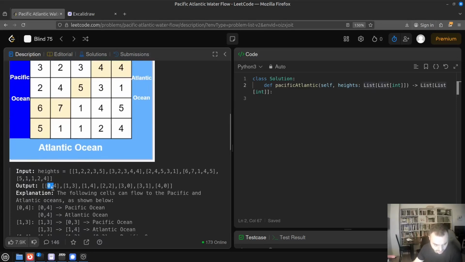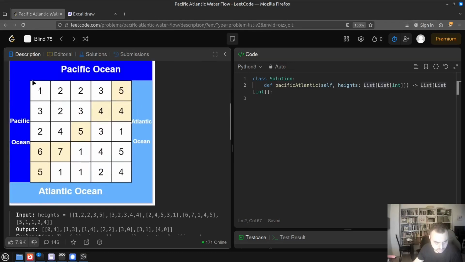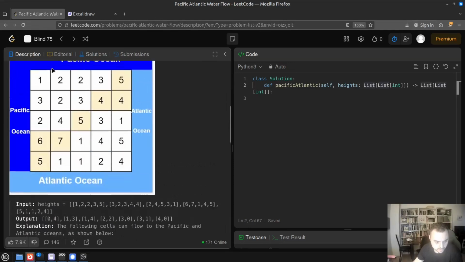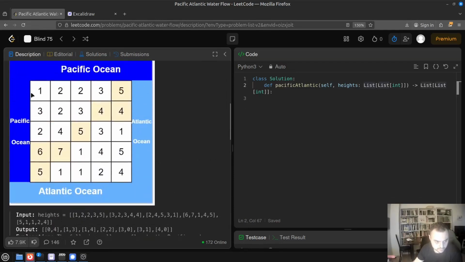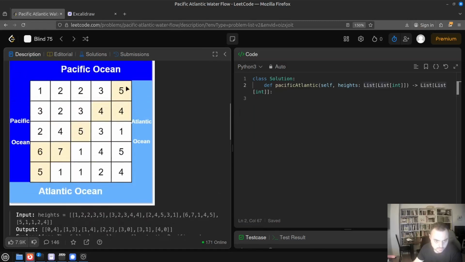So the first valid cell is 0, 4. Where is the cell 0, 4? That's the row 0 and column 4. First is row 0, 1, 2, 3, 4. And what is the explanation? It can go to Pacific Ocean and Atlantic Ocean. Why? Because this cell itself borders both Atlantic and Pacific, of course. So the path contains only one cell.